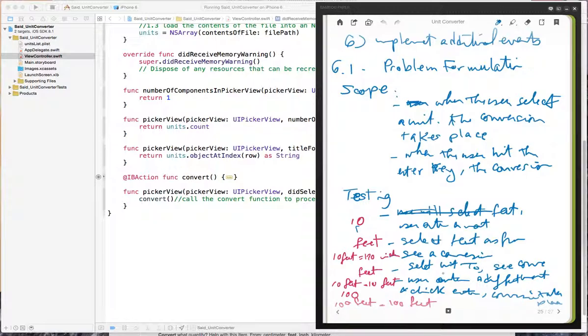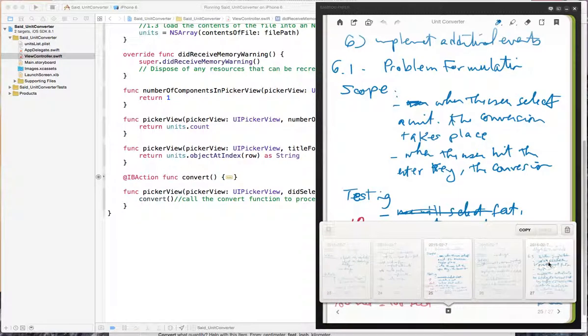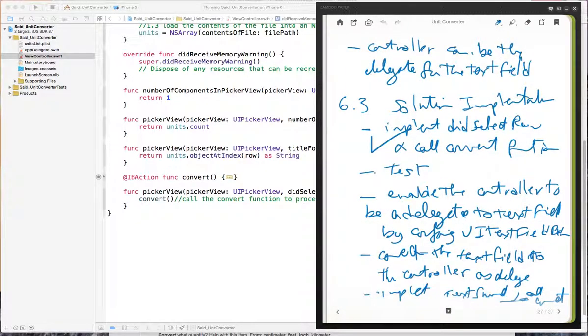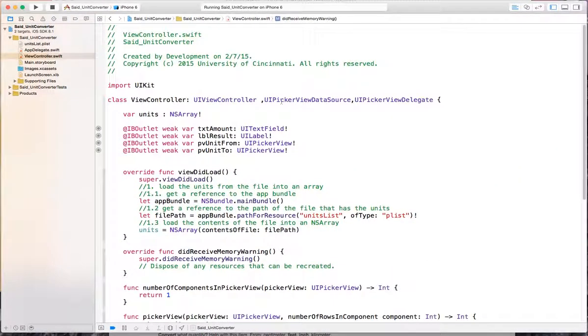Now the next step of the test is going to happen once I implement the text field delegate. So I tested and it's working. Now I enable the controller to be a delegate to the text field. So I come here. Here's how you tell the controller what it can be. So the controller is a UI view controller. It is built upon, extends, inherits, all the same thing, a UI view controller.